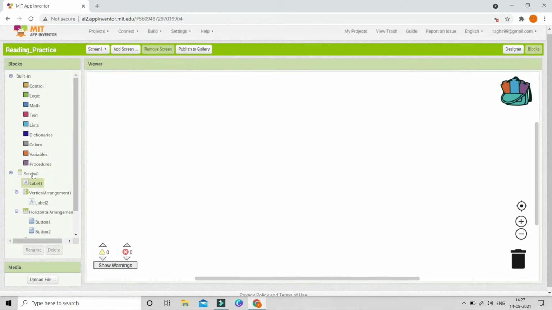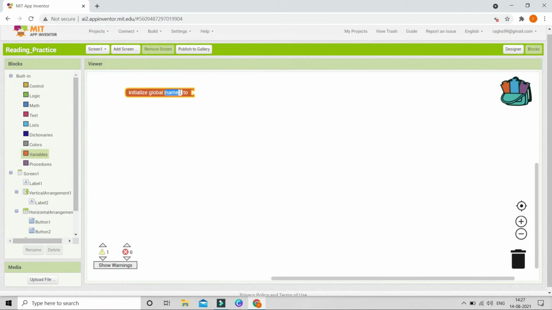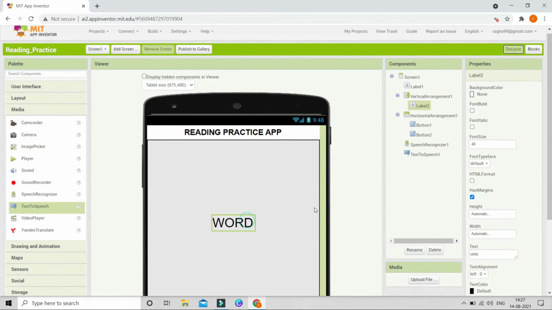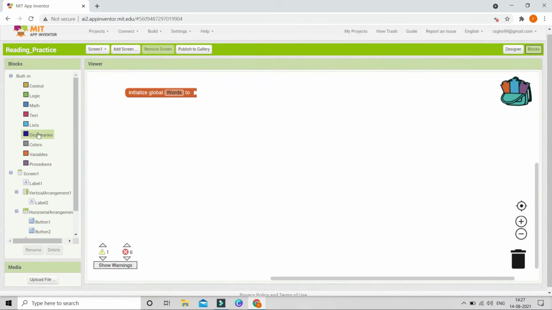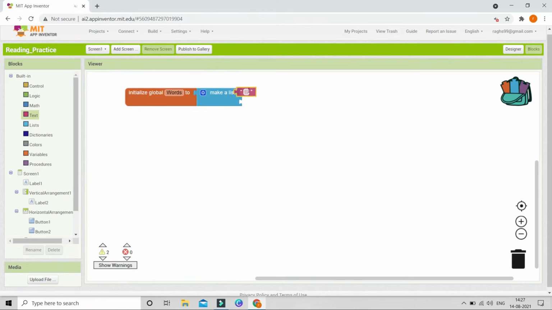So first we are going to create a variable. So let's bring in this block and the name of this variable is going to be words. And we are going to set this to be the list of words which we are going to show in this label so that the user can read it. So let me go to lists and here we are going to bring in make a list. And now we are going to put all the words in this list.